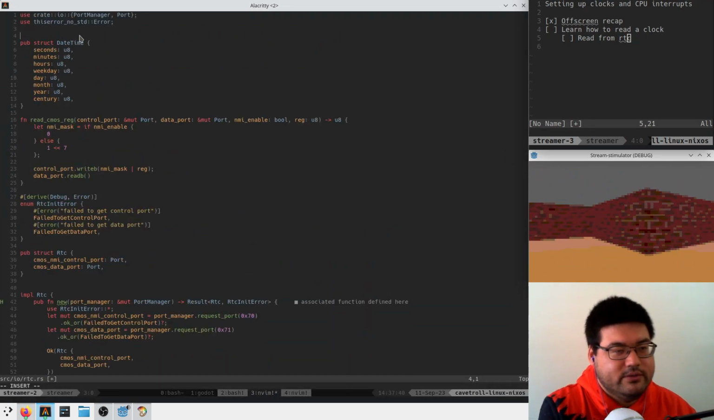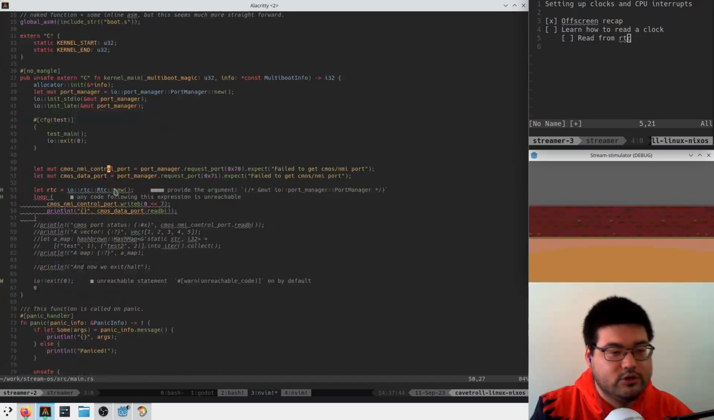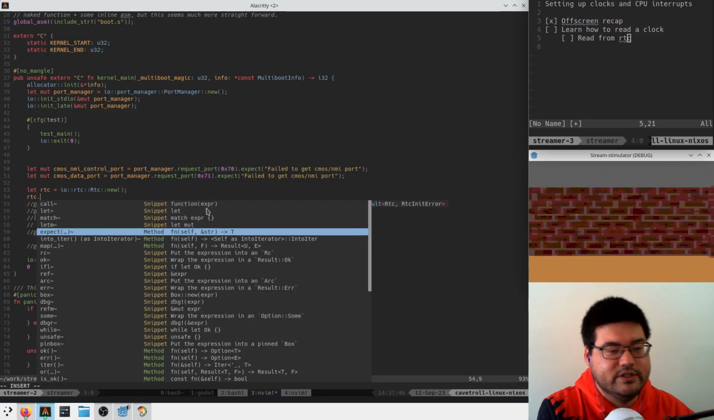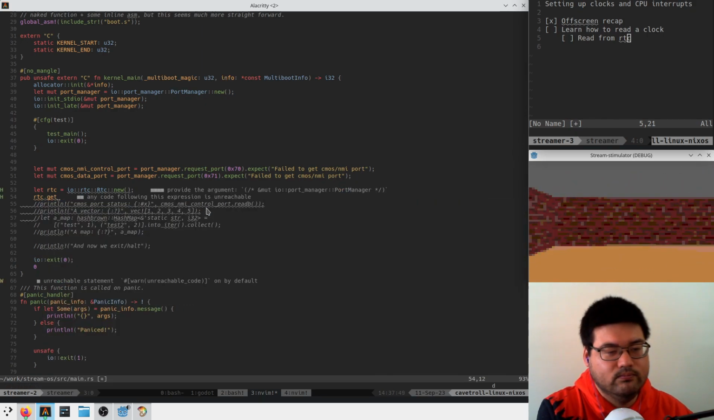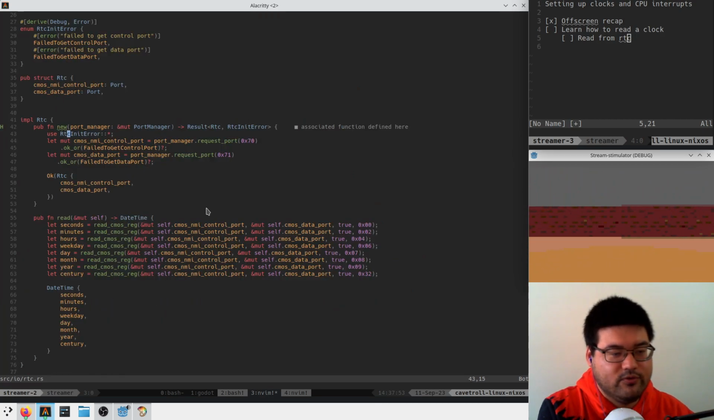And let's derive debug so that we can print this. And then in main, I should just be able to say RTC get, what was the function on it? It was just function read.